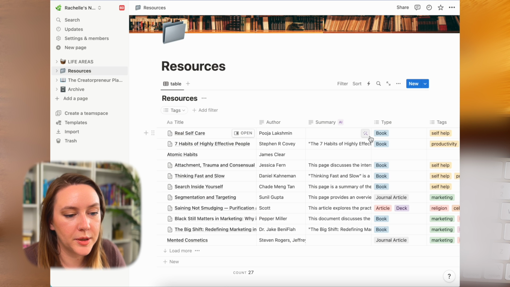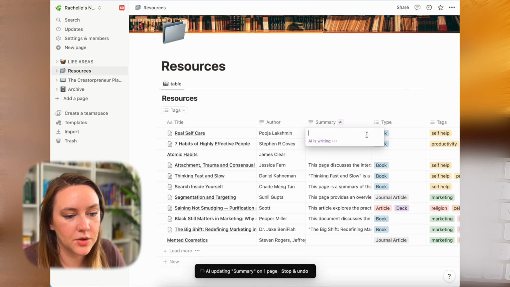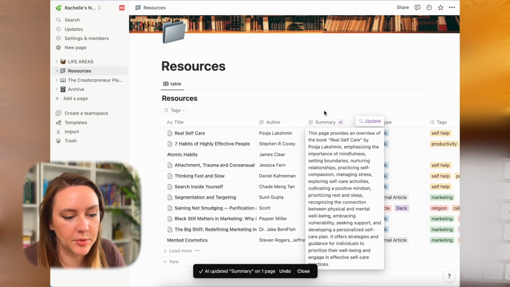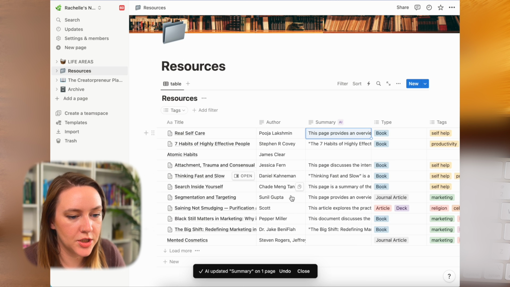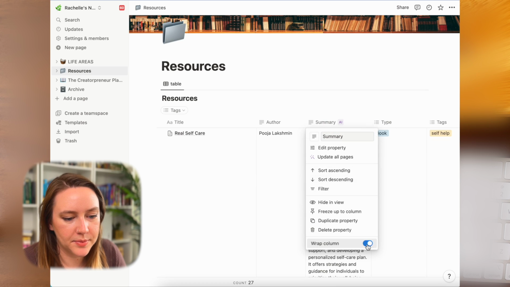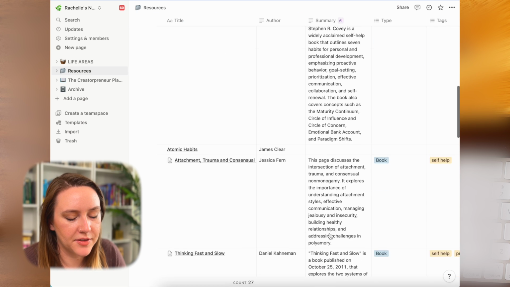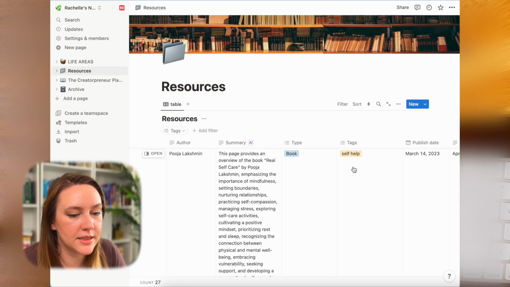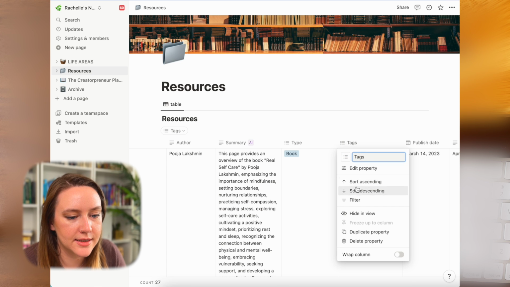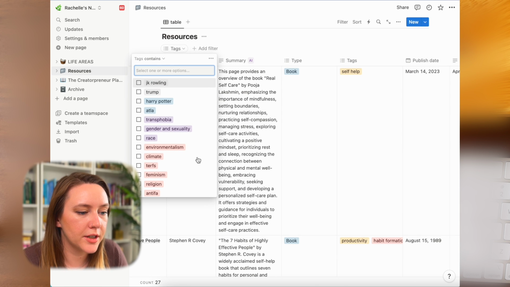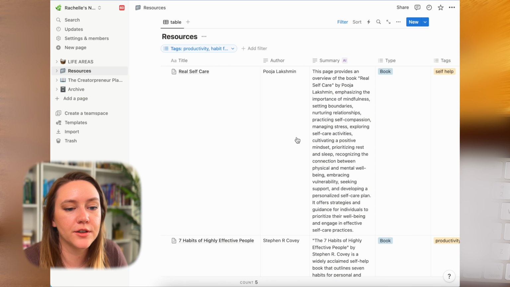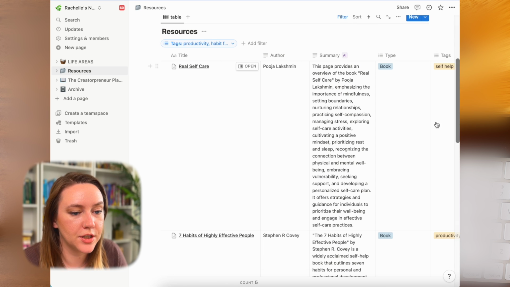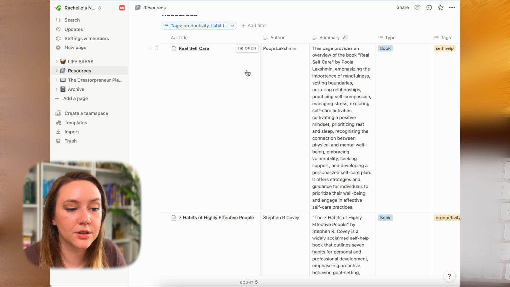So this is really cool because you can just click update and it will create a summary for you right in the database landing page here. And then if I wrap the column, you can see that I have the summary super easy. So this makes it really easy when I come in here and click on tags. Say I am filtering by productivity, habit formation, let's do self-help. That one just comes up right away. I can filter for those tags, see what I have to use, and then immediately know without clicking into the resource what I am working with, which is really, really helpful.